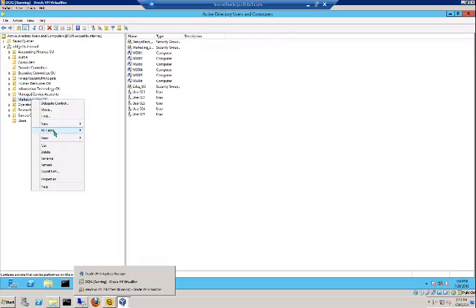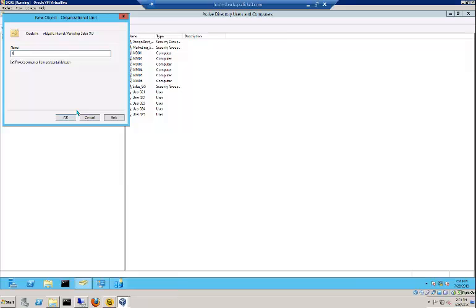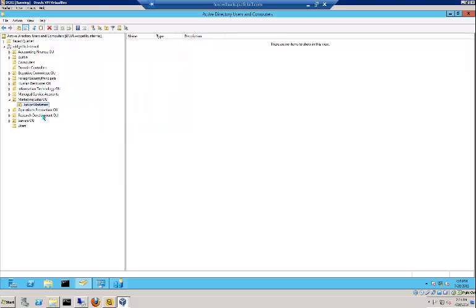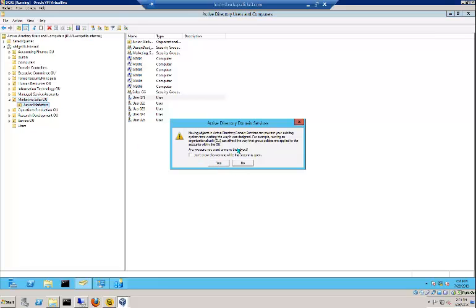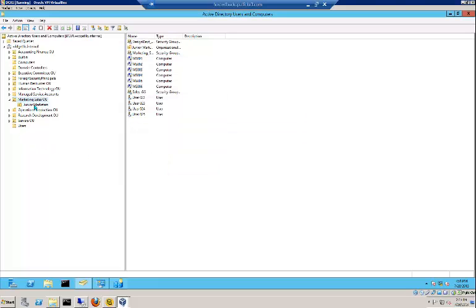Let's say that there's a new group under marketing, and we're going to call it a new organizational unit, and we're going to call it junior marketers. Click OK, and now you can see underneath sales is junior marketers. They may have different rights you may decide to assign to them. So let's go ahead and move user 21 into the junior marketers. You just drag and drop, it gives you a warning, click yes, and now user 21 is in the junior marketers. So you can create sub if you want. You don't want to get too out there, it gets very difficult to manage.